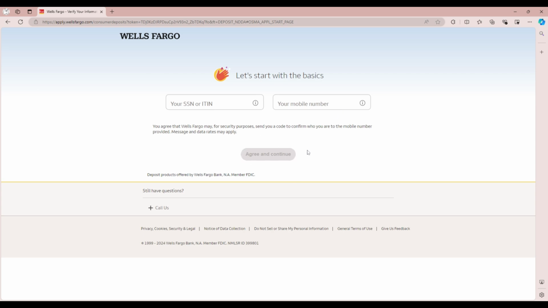Next, review the account options, agree to the terms, and fund your account. You will need to make an initial deposit to complete the process. Once you have filled in everything and deposited the required amount, you will receive confirmation that your account is successfully opened. And that's it. You have just opened your Wells Fargo bank account online.